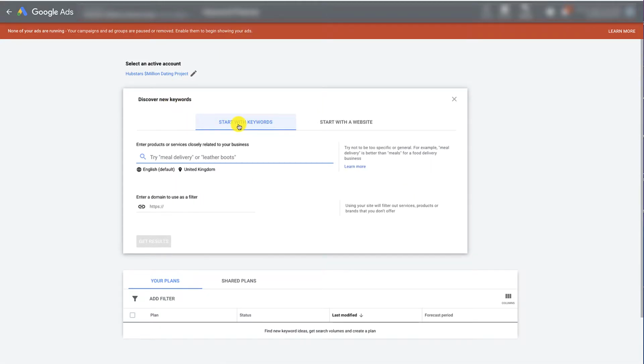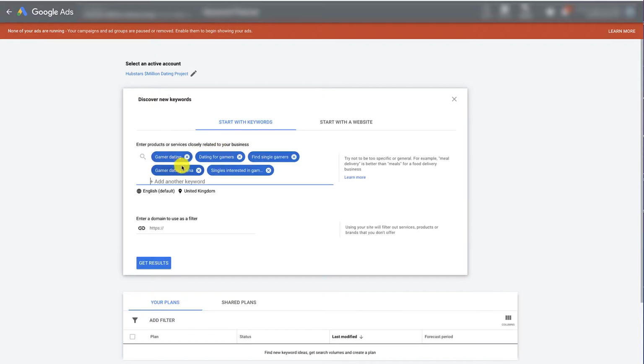And in here you've got two options. You've got start with keywords. That means do you want Google to go and find you keywords based on some keywords that you enter? Or do you want to find keywords based on a competitor? So we're going to start with keywords, and you only need to put a few in here. I'm going to put in a few based on the conversation that I had with Andy. Okay, so I've got in here gamer dating, dating for gamers, find single gamers, gamer dating arena, and singles interested in gaming. I'm going to get results.